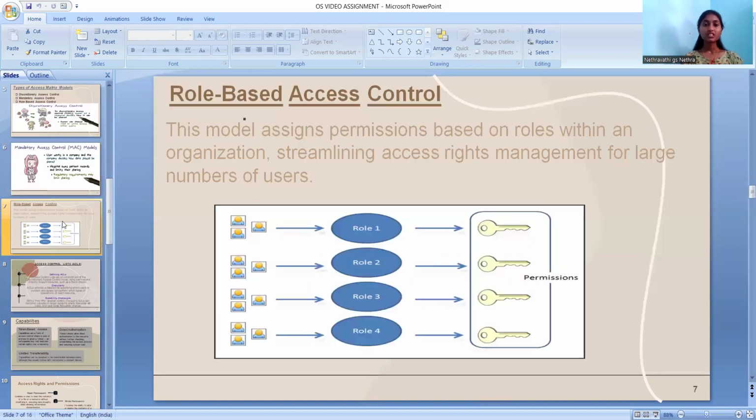And next is role-based access control. This model assigns access permissions based on a role within an organization, streamlining access rights management for a large number of users. There are some key roles and permissions which make up role-based access control.